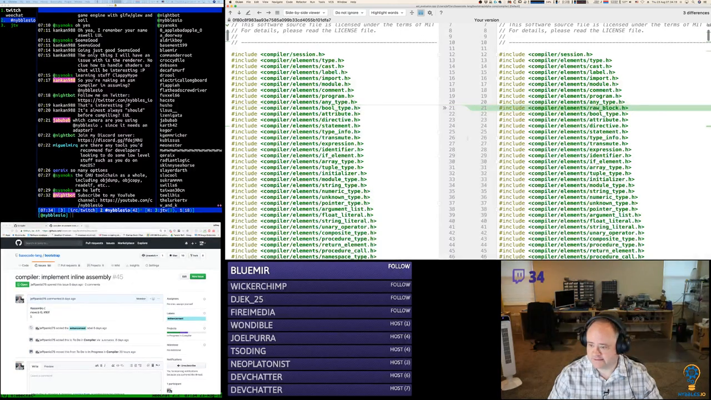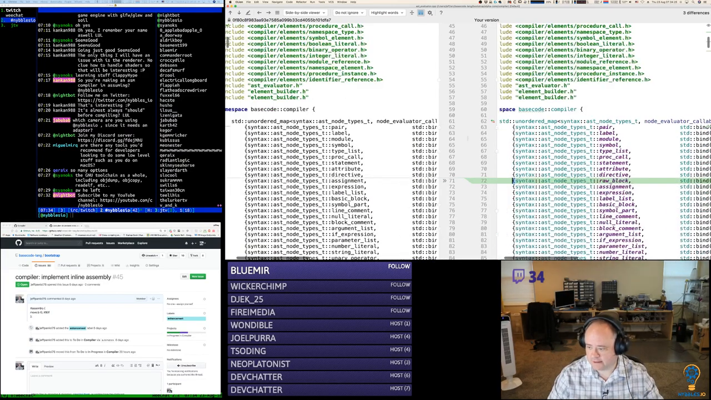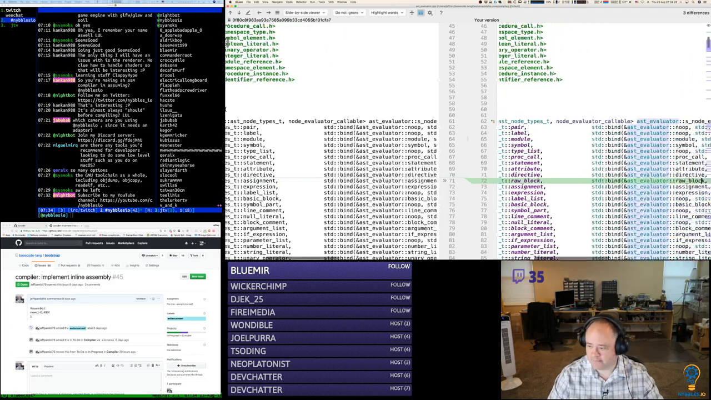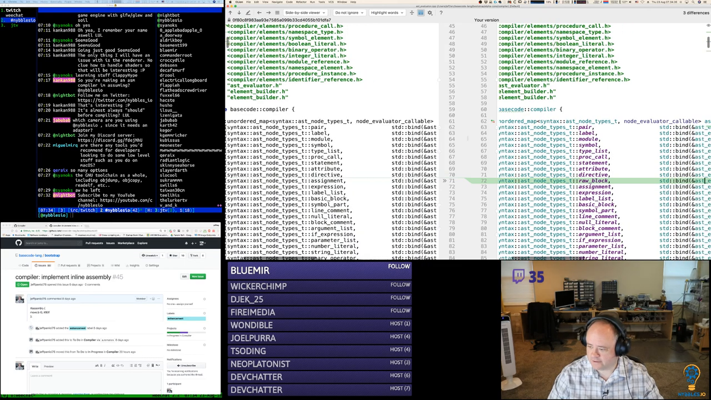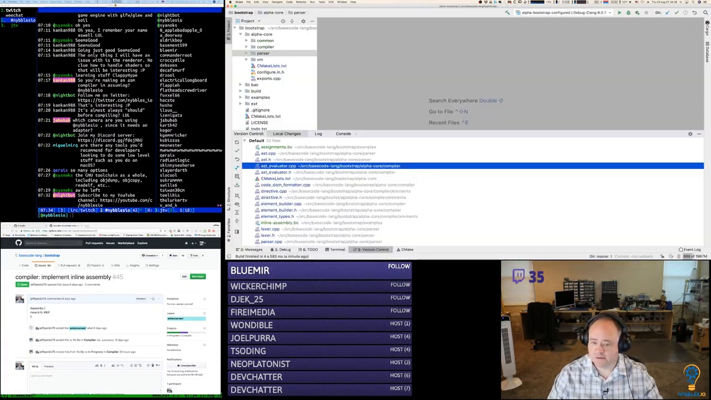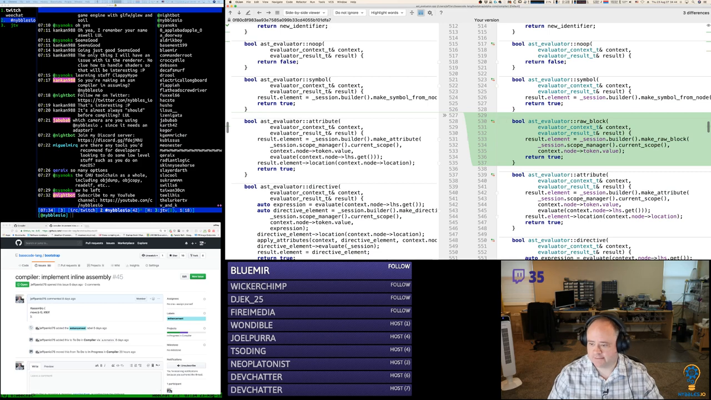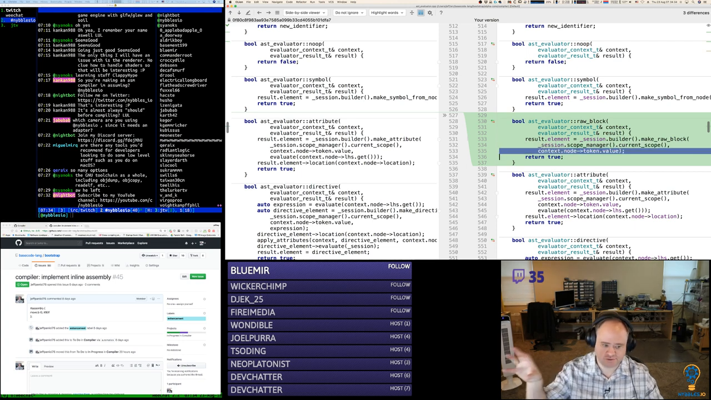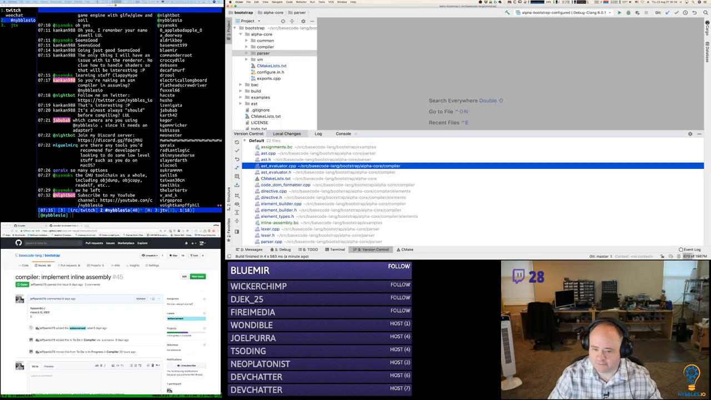On the CPP module side, we include the raw block header. We add the raw block node type to our evaluator map, and this is the function we call locally on the evaluator if that is the node that comes through. And then the raw block evaluator function is pretty simple. We call the make raw block on the builder, passing in the current scope and the string that's inside the raw block, because the compiler doesn't really have anything to say at this point about what's in there. It's up to other things to interpret it.